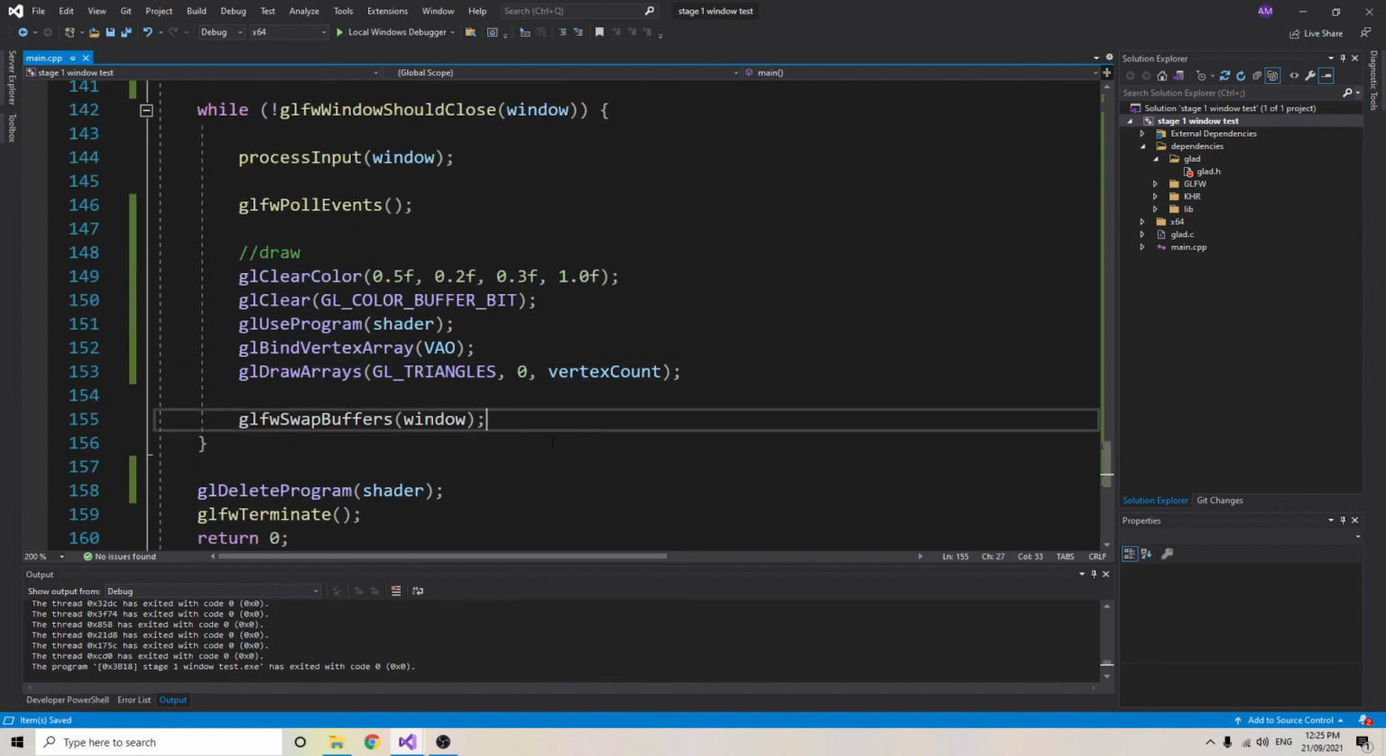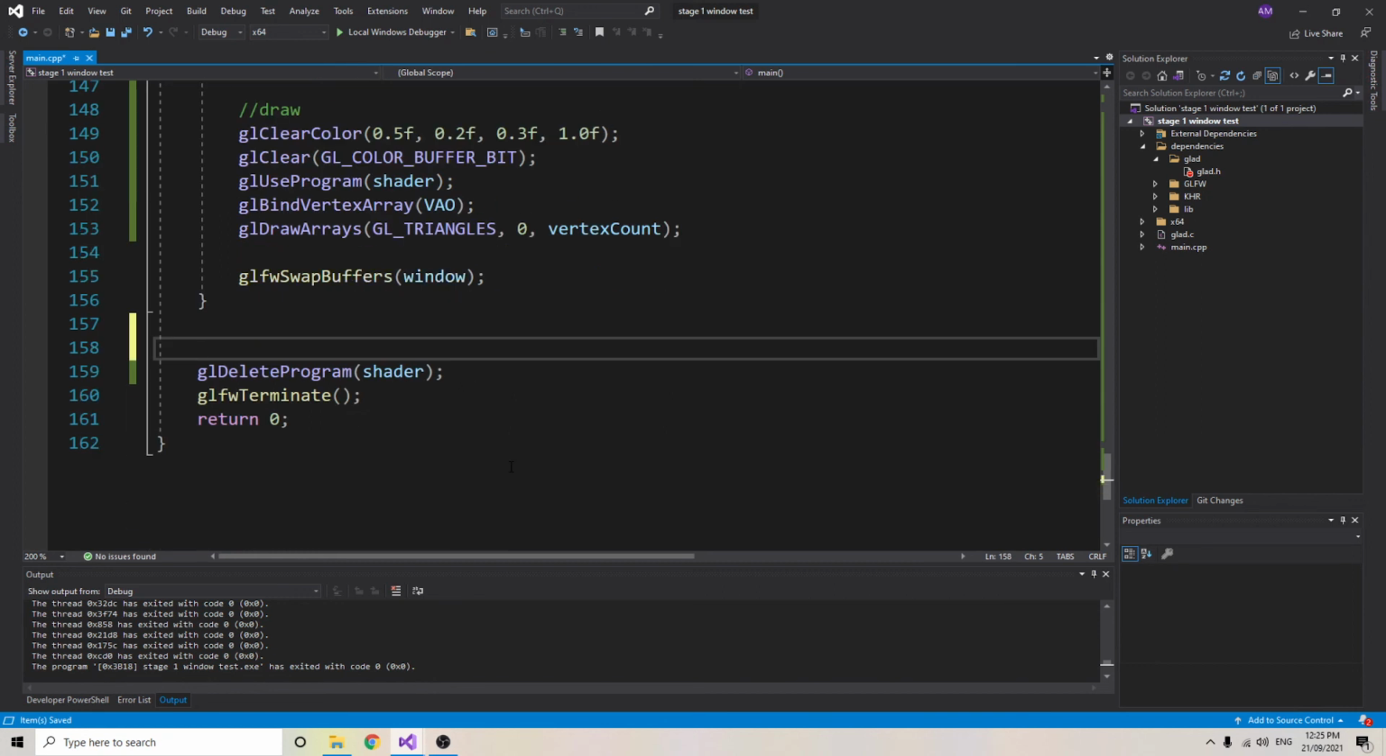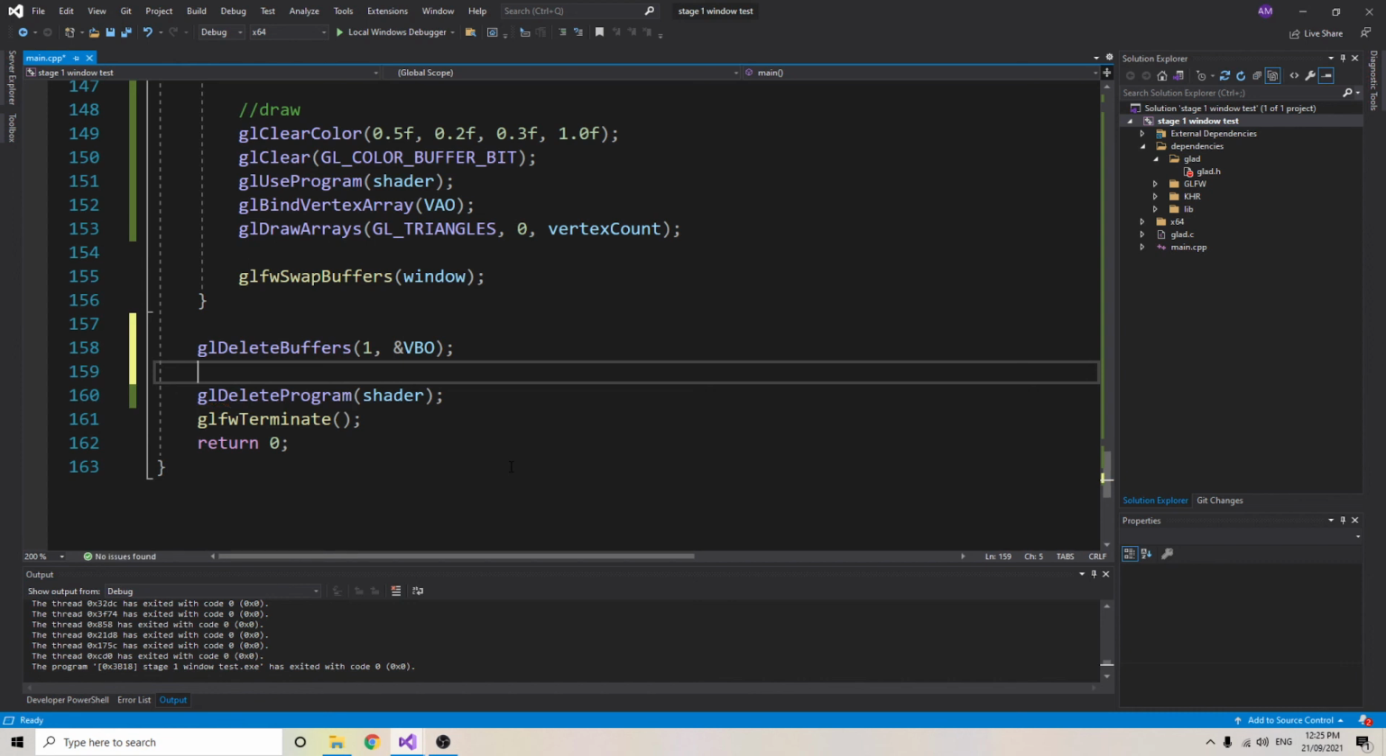The last thing we'll need to do is free up the memory. So we delete our vertex buffer object and our vertex array as well.